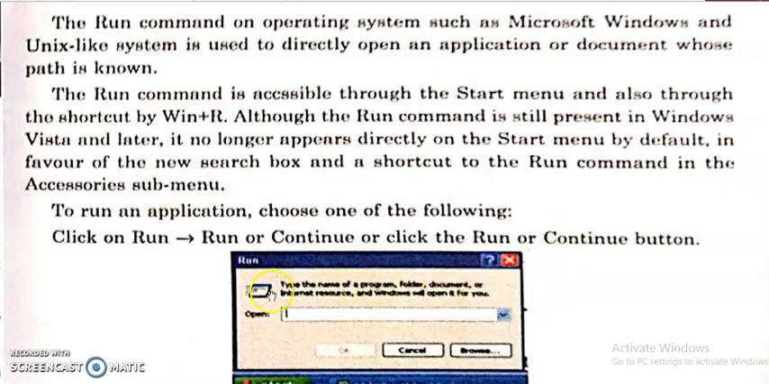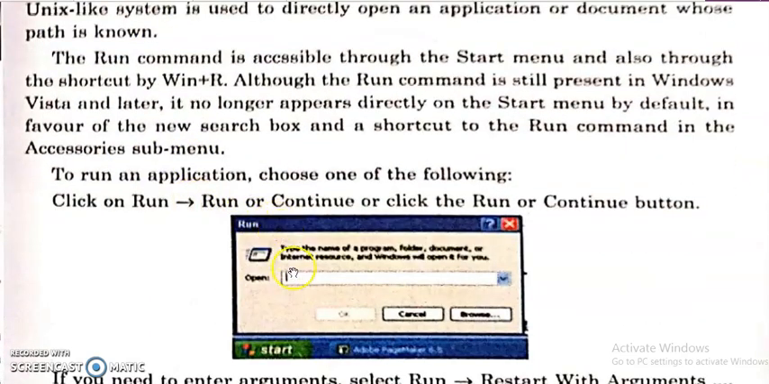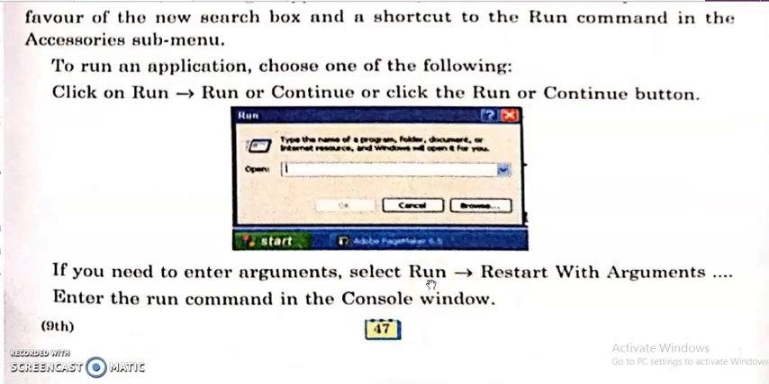Okay, so we click on the start button, then we go to run, and then we can write any program that we want to open, like notepad. If you want to open it, you just have to type notepad and click on OK, or you can type wordpad and click OK, and then we can directly open such programs. So this is how we can open a program using the run command. If you need to enter arguments, like restart with an argument, meaning with the command, then you can open any application.